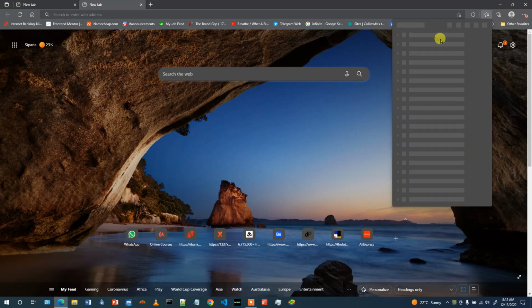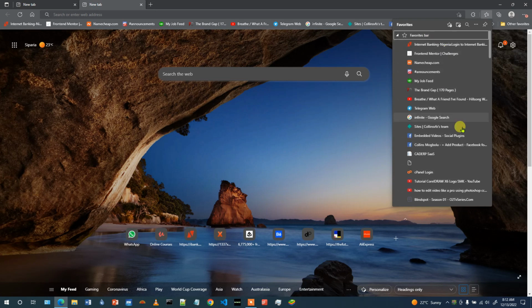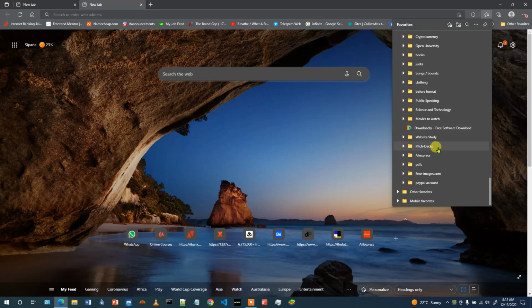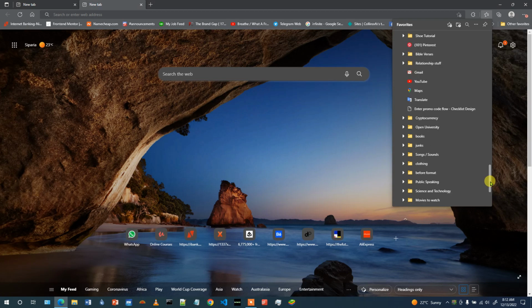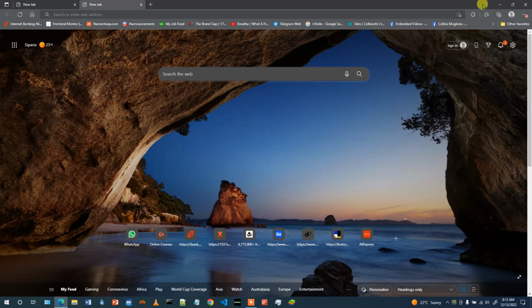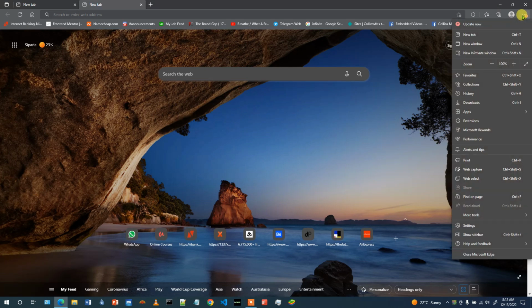When you click on it, you see your favorite websites that you visit. You can access your bookmarks here as well. So there are some websites that I've saved, and for easy access, I'll just come here and then I'll be able to click and visit that website. So this area here is where you get an option to do so many things as well.